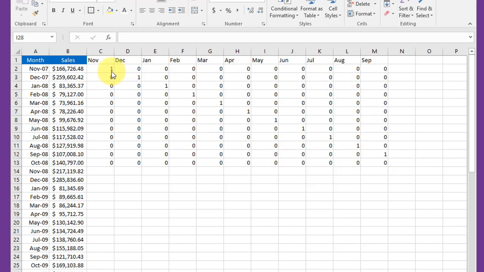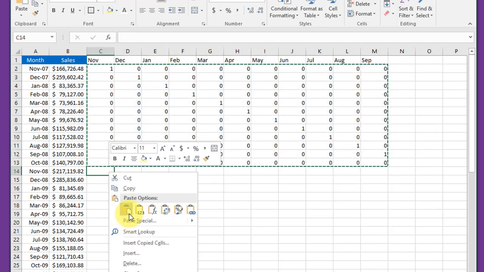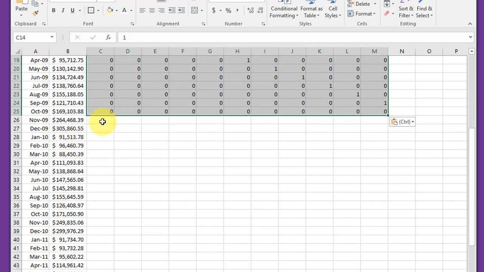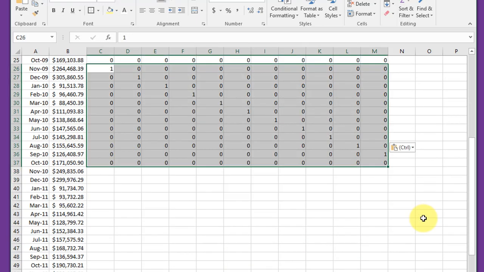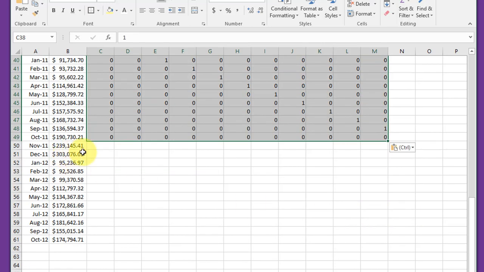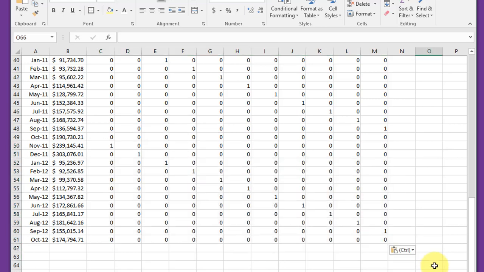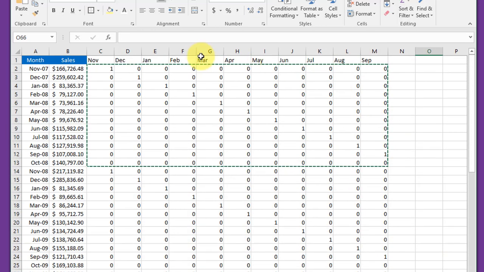You can do that pretty quickly manually. And then once you get the first 12 months, all you've got to do is to copy those and then just paste them down. And so we've transformed our data so that we can run our regression on this transformed data with our 11 dummy variables.